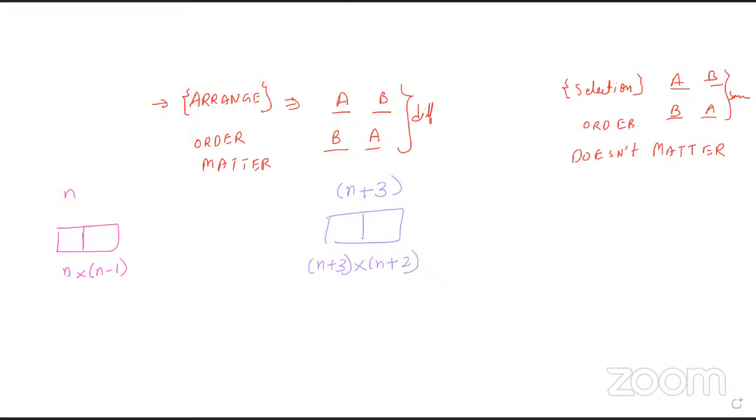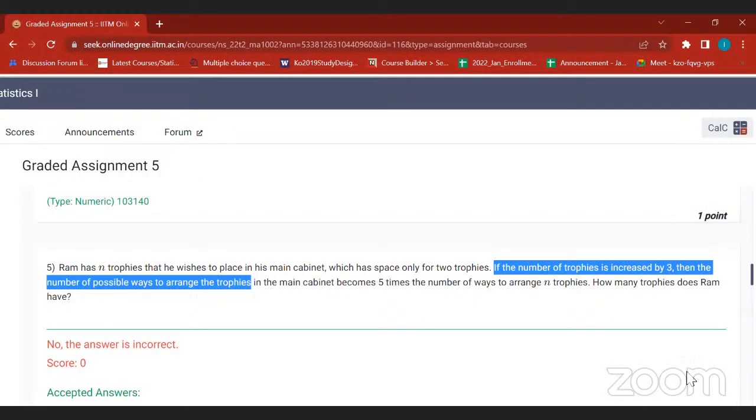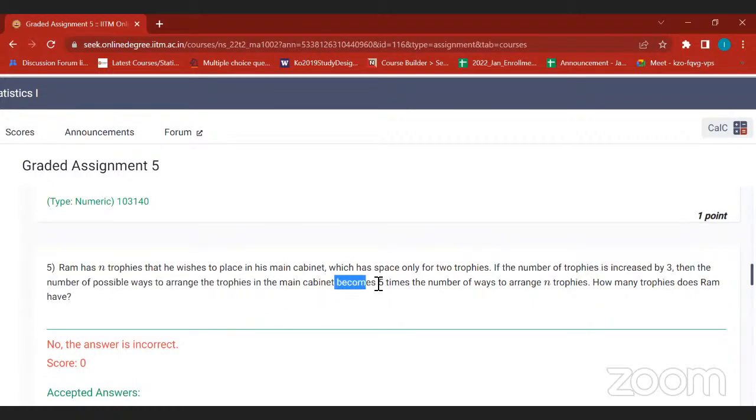Now if you look at the question, if the number of trophies is increased by 3, then the number of ways to arrange the trophies in the main cabinet becomes 5 times the number of ways to arrange n trophies. So here we will not take factorial. So why would you take factorial? Factorial is when you have to arrange all the n trophies in the n places. So it's very confusing when to take factorial and when not to take.